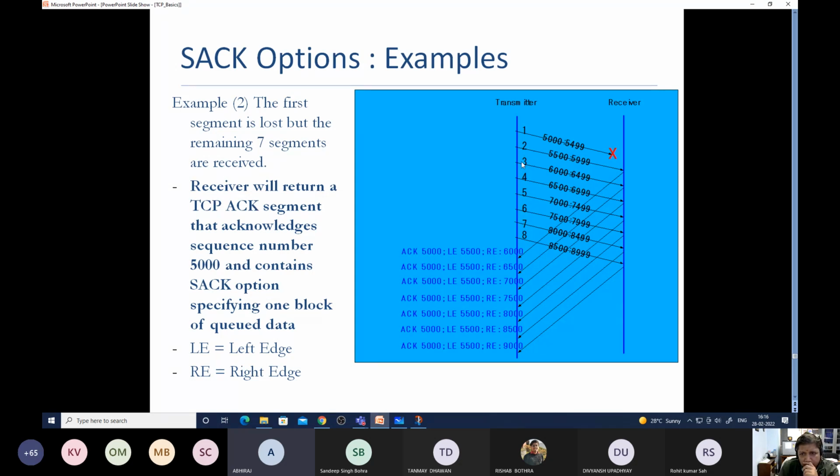फिर दूसरा पैकेट मिल गया, एक्नॉलेजमेंट नंबर अभी भी 5000, बट अब देखो ब्लॉक का साइज बढ़ गया. 5500 पे लेफ्ट एज है, राइट एज 6500 पे आ गई.